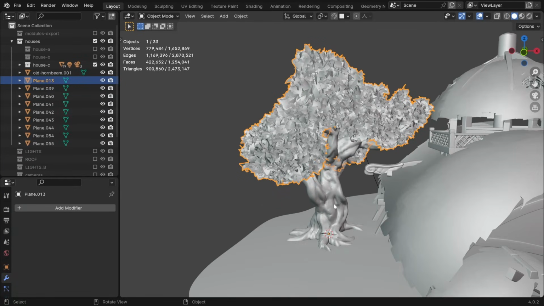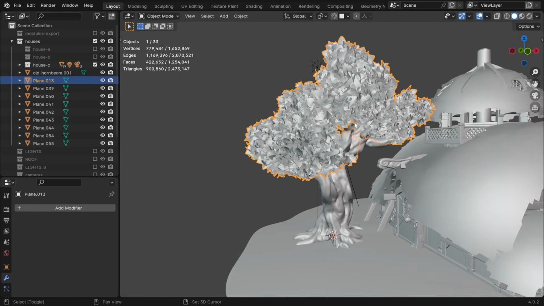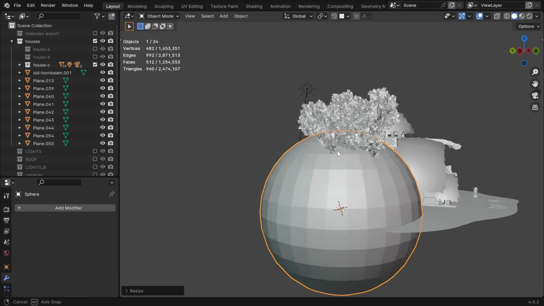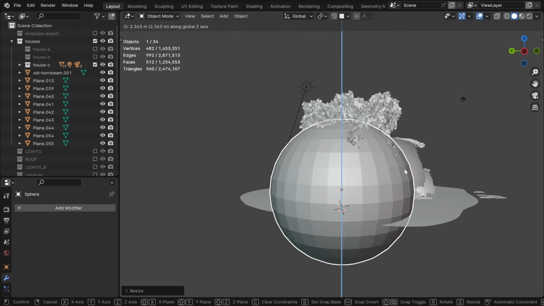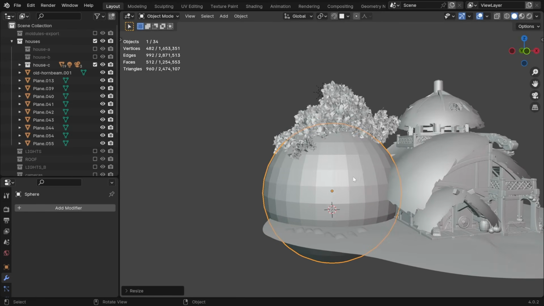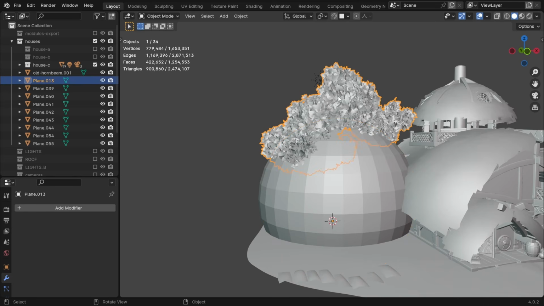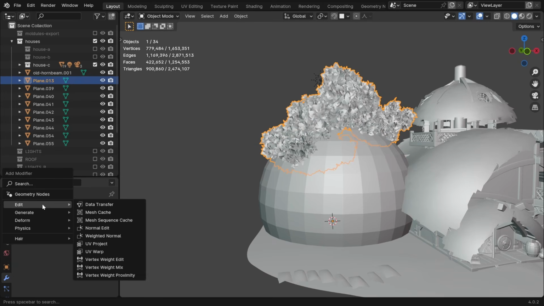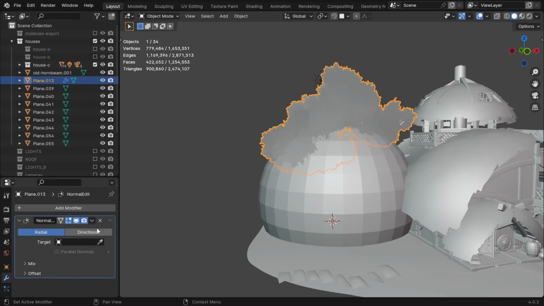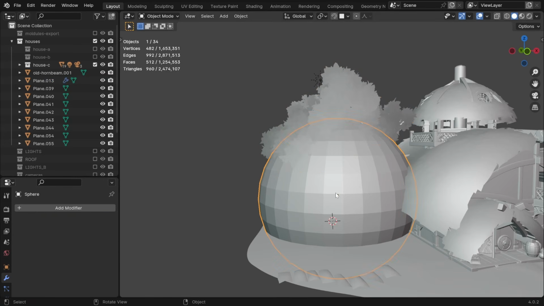I'm going to fix that by creating a new object. Let's make it a sphere. Scale it up a bit. And let's imagine that this sphere is wearing a crown of leaves. Then I'm going to select these leaves meshes, go to modifiers, edit, normal edit, radial, and I'm just going to pick this sphere. Now let's hide the sphere for a while.